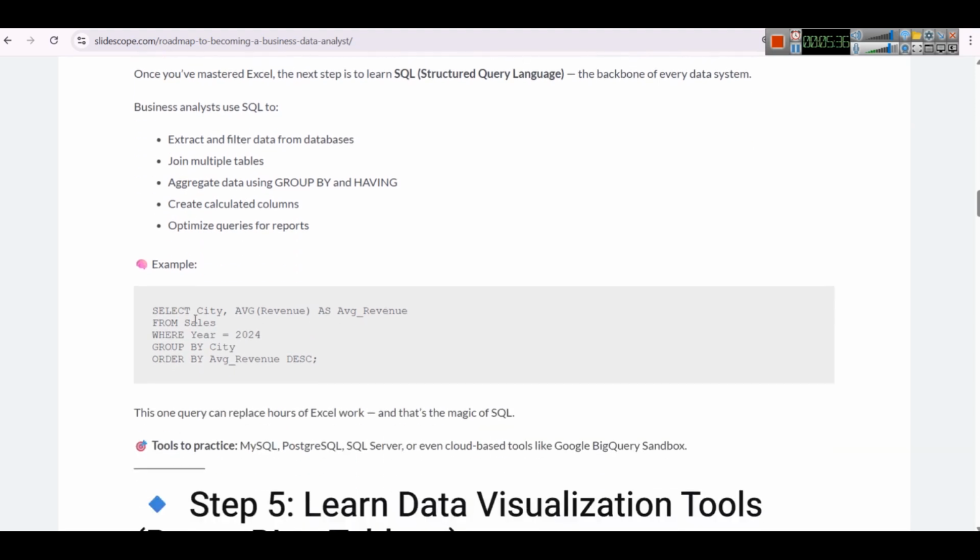A simple example is: select city, average revenue as average revenue from sales where year equal to 2024, group by city, order by this.